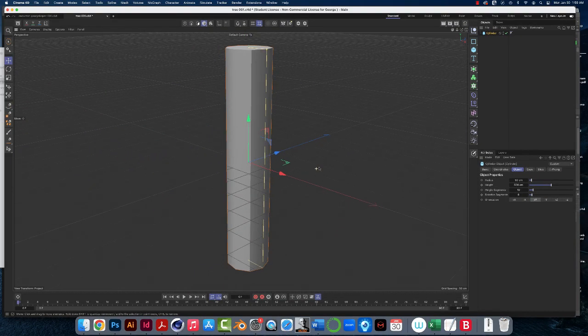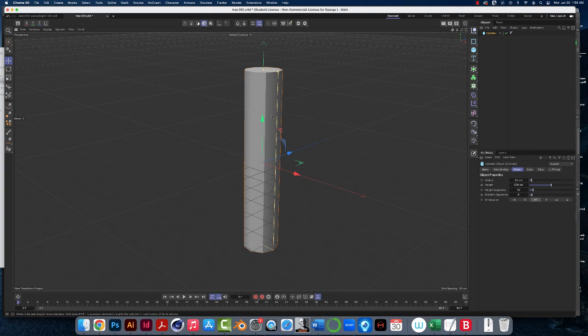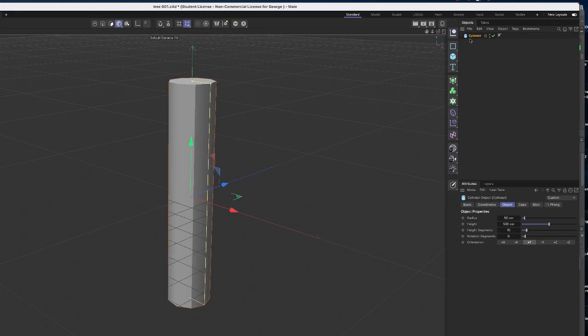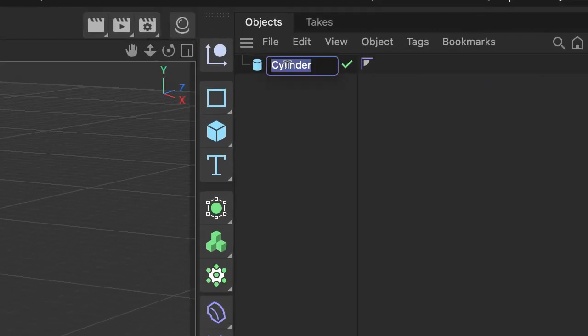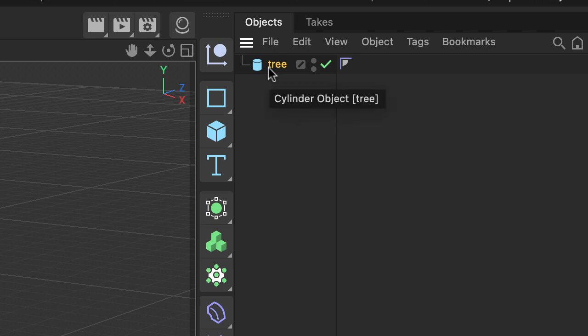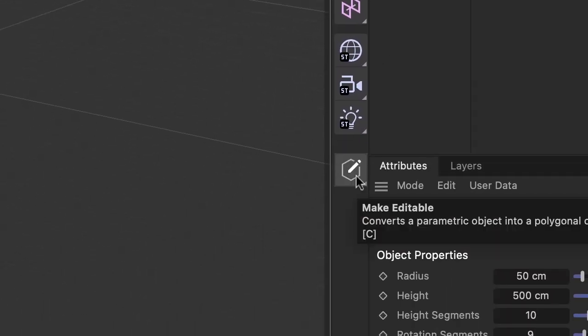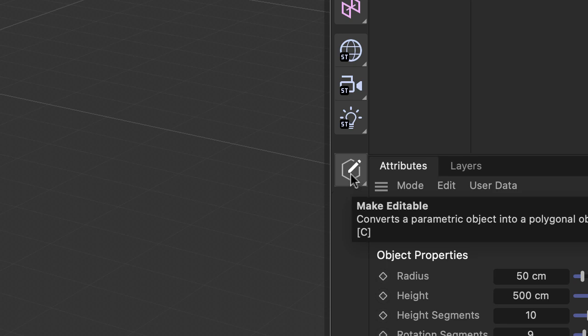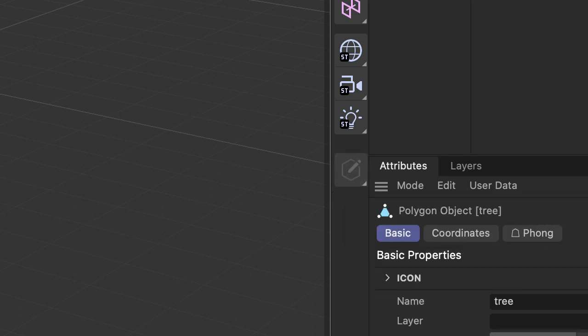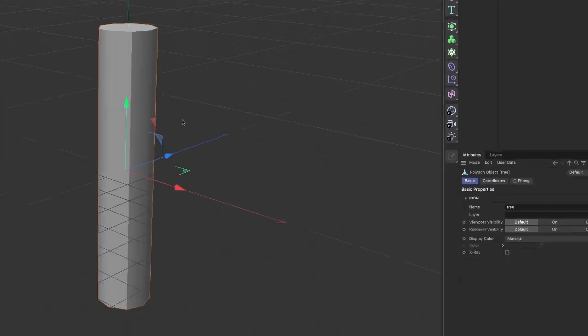All right. Now, to work on this, we have to make it editable. With it selected, let's name it tree. With the tree selected, you can either hit the letter C on the keyboard, or you can click on this icon, Make Editable. So now it is editable.